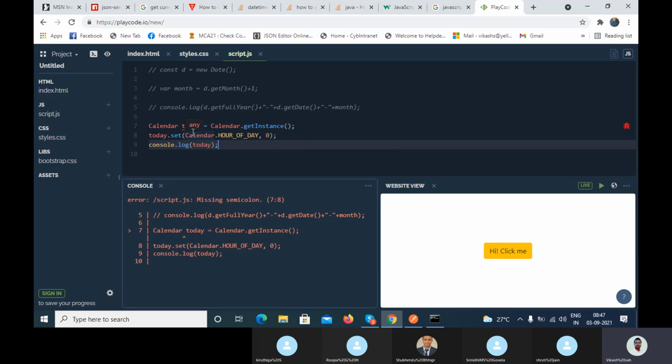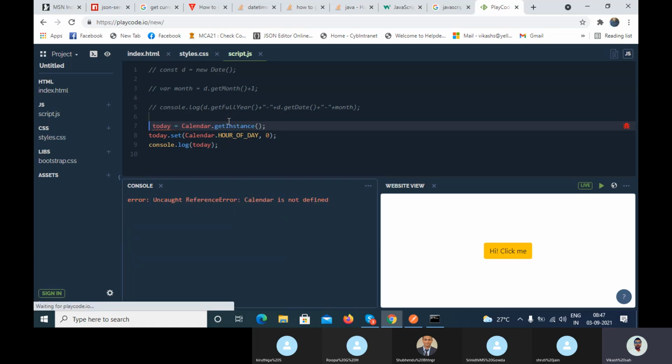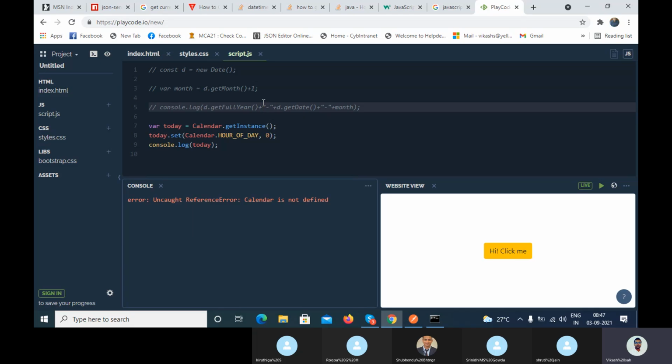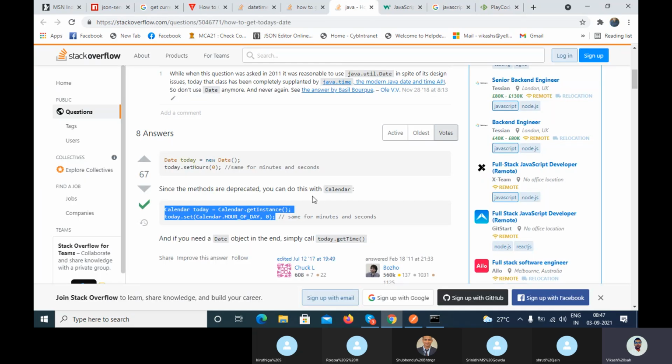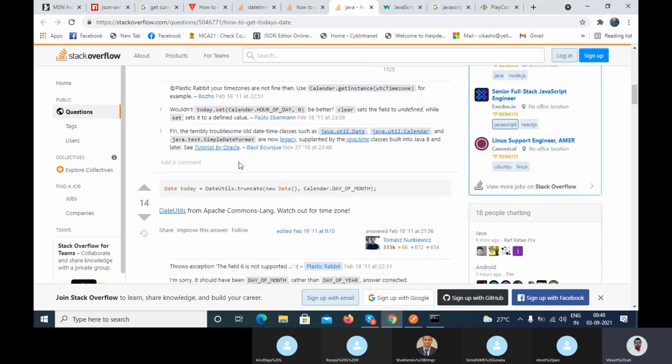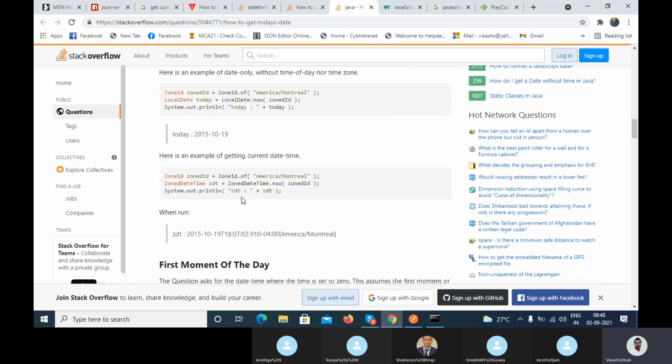Calendar is one class. How have they used it? Where is the calendar class? Since the methods are deprecated, you can do it like that. This code is not working at our end.